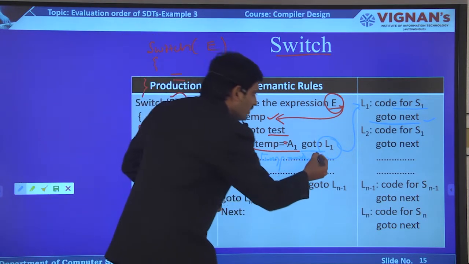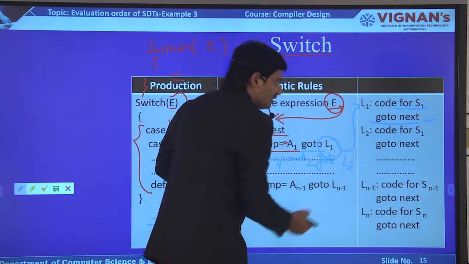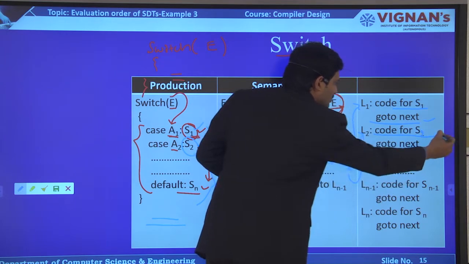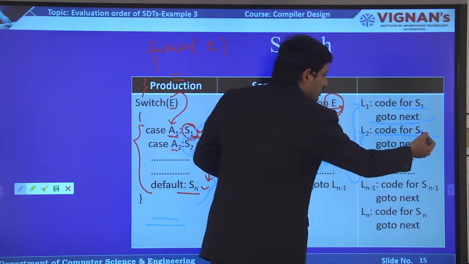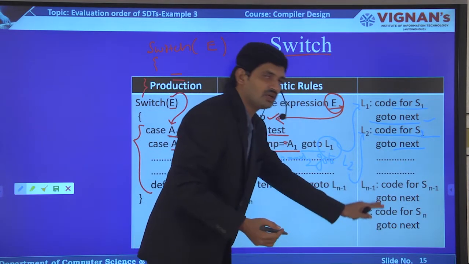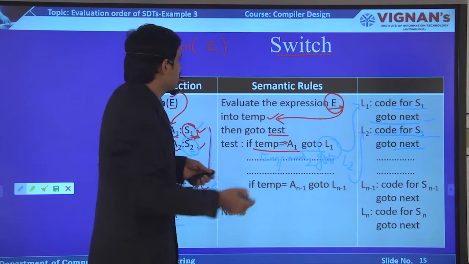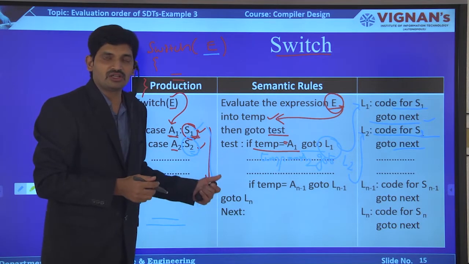So what I have to write? Goto L2. Here the label is L2. So go to this label and execute the code S2. After execution of that code, we have to go for the next. This process will be continued until the switch expression is evaluated. So depending upon the expression, any one of the cases is going to be evaluated.